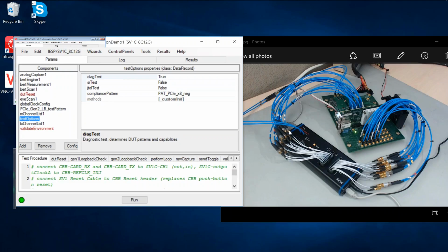The portion on the left here where I'm pointing with my mouse is the Introspect SV1C personal SerDes tester, and it's capable of performing PCI Express testing across 8 lanes simultaneously. The SV1C is connected to an ASIC here, a high-performance GPU sitting on a carrier board and attached to the compliance baseboard from PCI SIG. So this is a typical device environment for PCI Express testing.